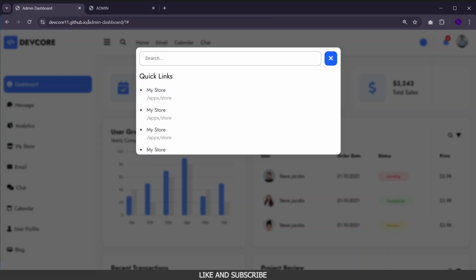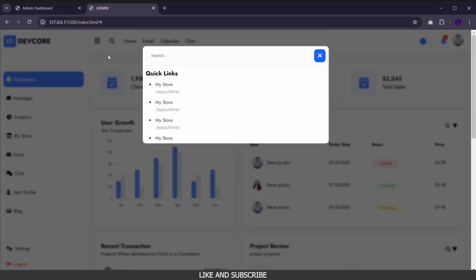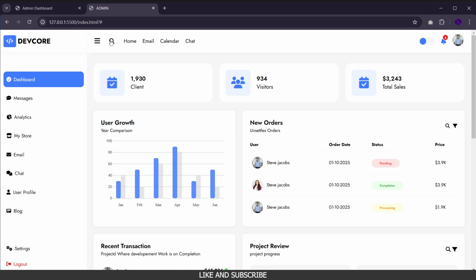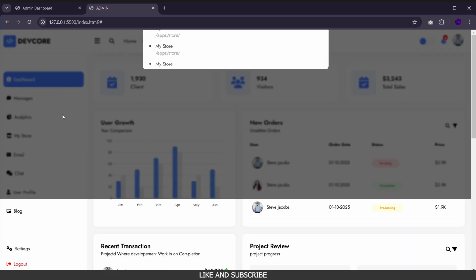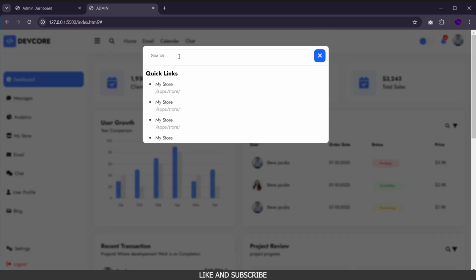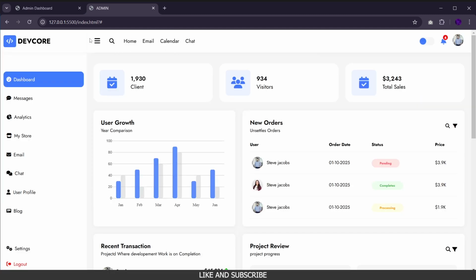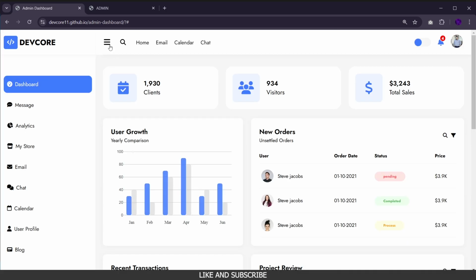So let's see if that works. As you can see, it works perfectly. Whenever we click on the shadow, the modal will be closed. But if you click right here to search for something, or click on the links, it won't be closed. Now that is all we need for the modal. Now let's go ahead and toggle the search bar.